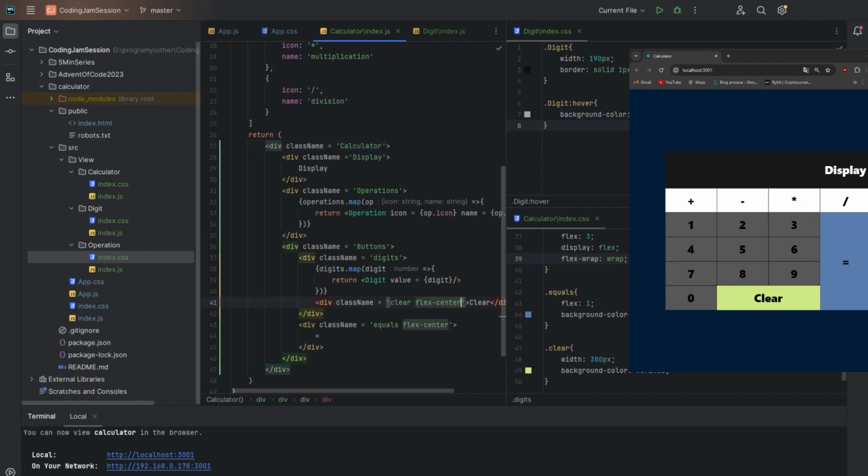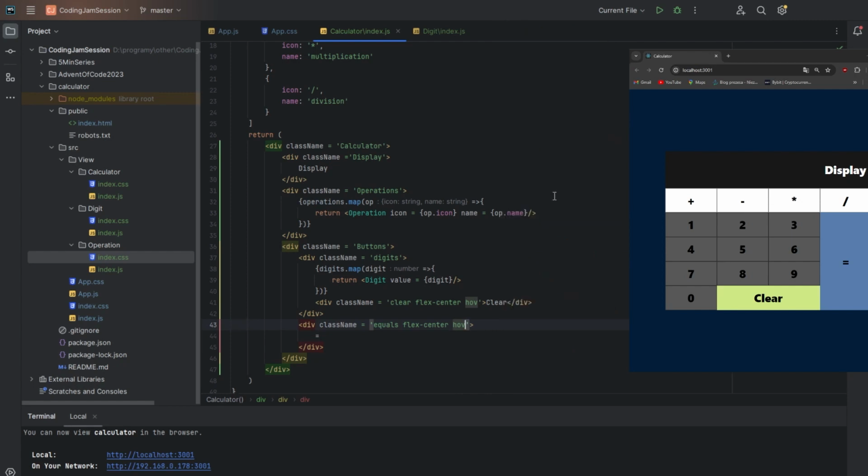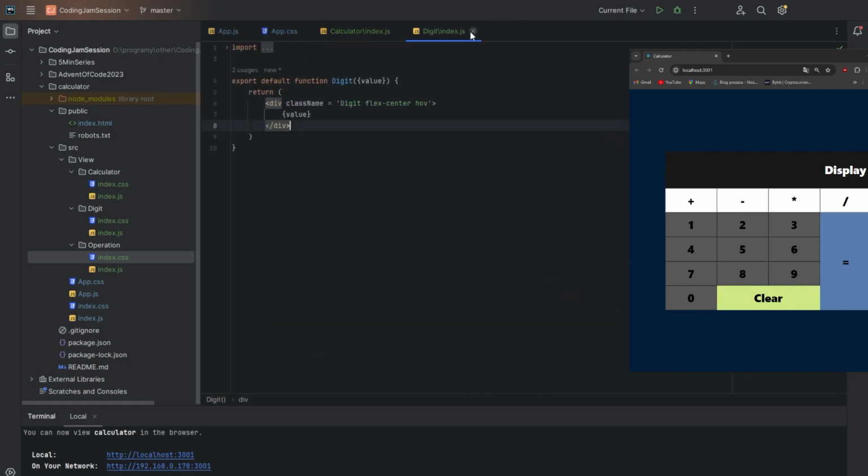So the clear button is going to need our hover class as well, and the equals button is going to need our hover class as well. There we go. So we've got the calculator UI built, nice and easy. We've got all the numbers, all the operations, equal, clear button, basic calculator, nice and ready. So let's get rid of all those CSS files. We're not going to need them anymore.